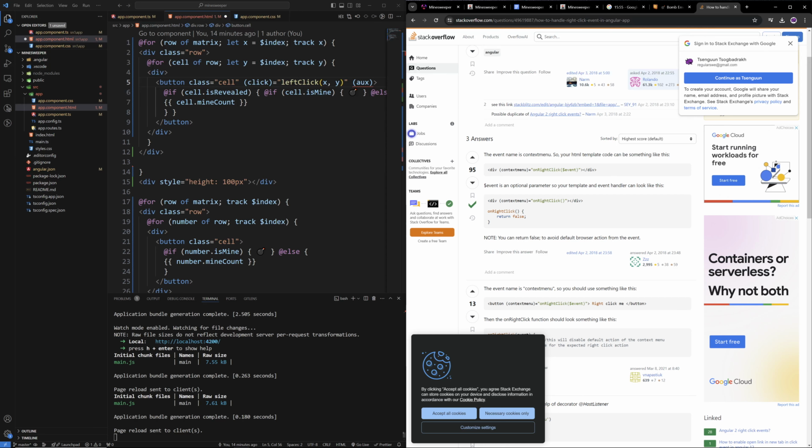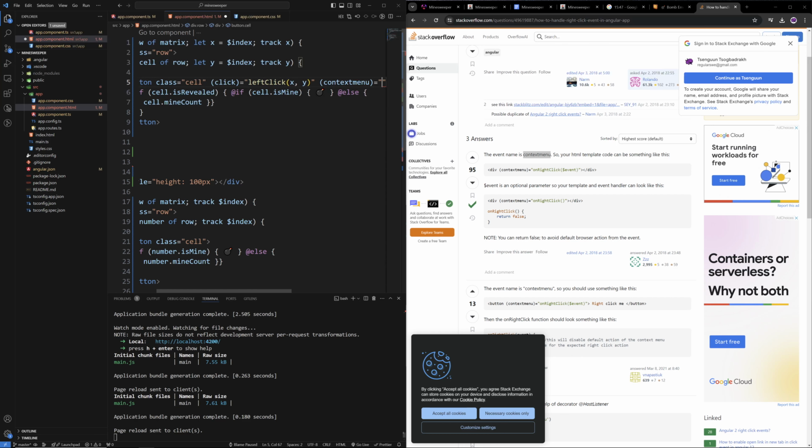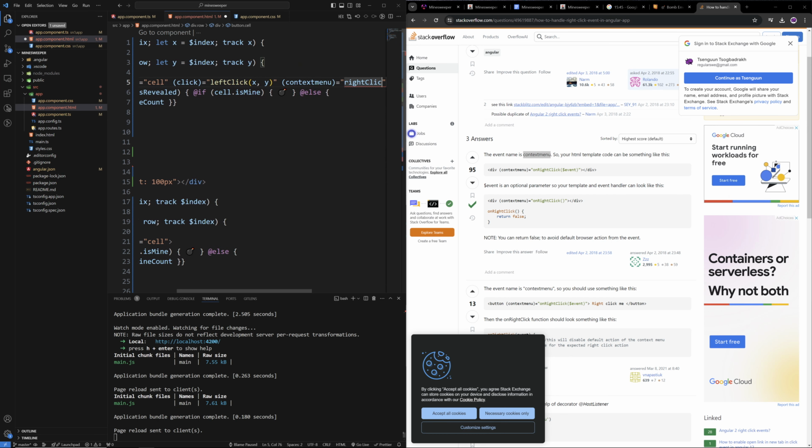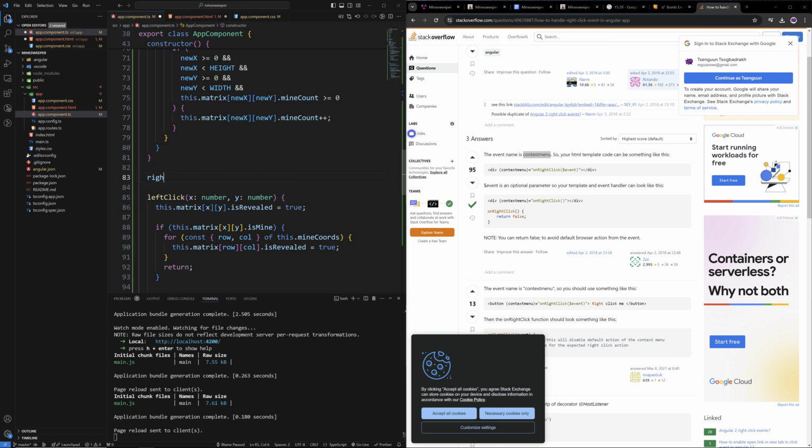Wait, what? Event is an optional parameter. Event is context menu. Oh yeah, it is. Is it event? No, sorry. Context menu. Okay, I guess it is. Right click X and Y. Okay, this is the first time I've seen this. Right click number.